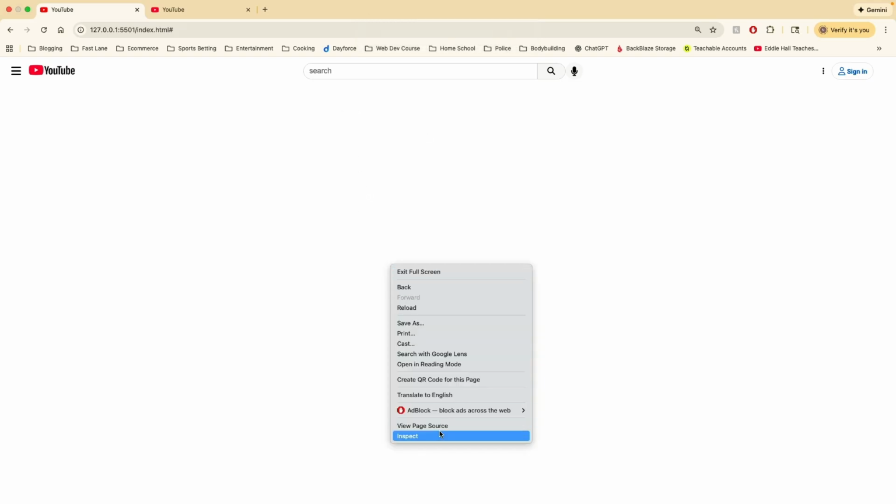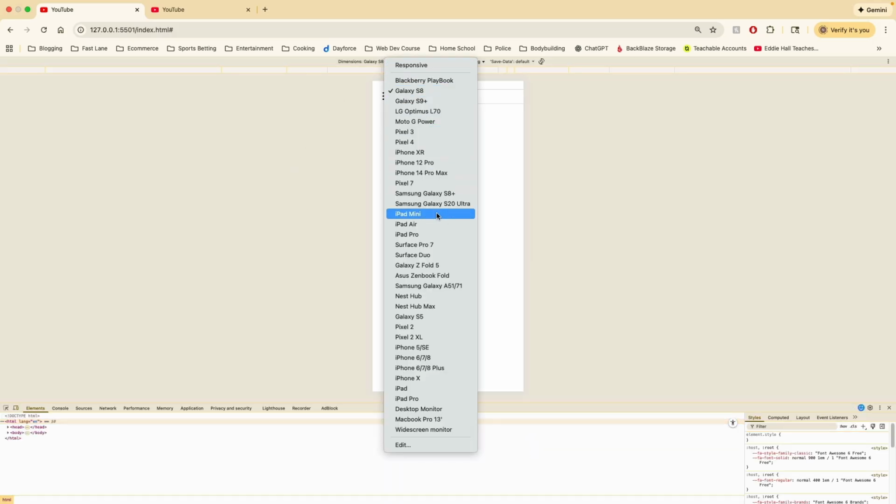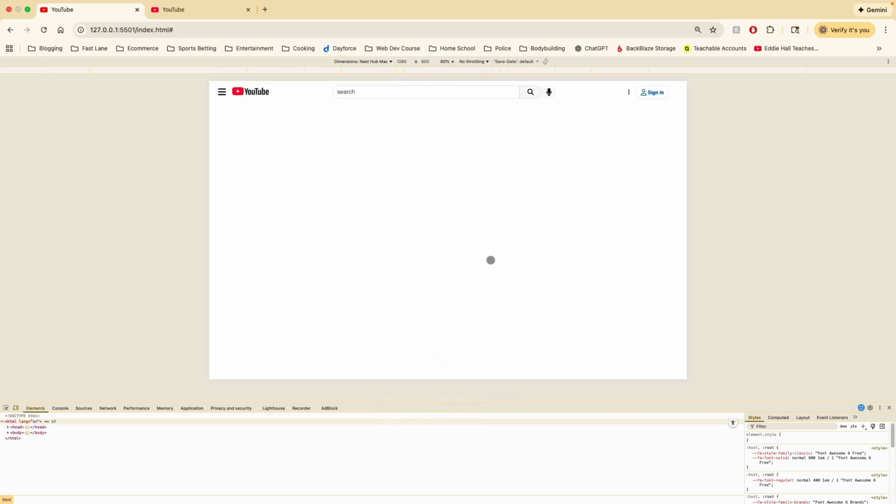So I always right click, I hit inspect, and I just go through devices. I usually start at larger size tablets, like a Nest Hub Max, which is 1280 pixels, to see if stuff still looks decent, and it does. So then I just start working my way down.